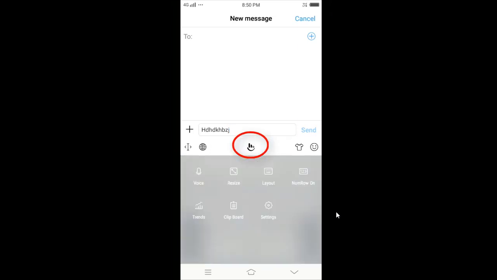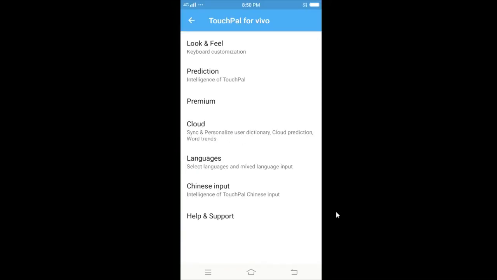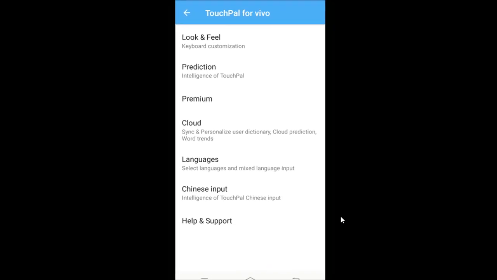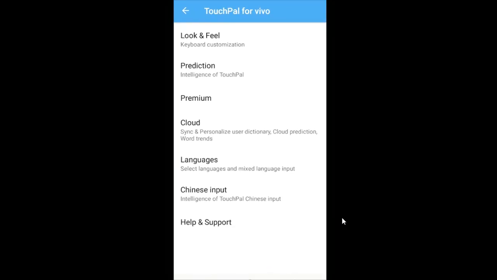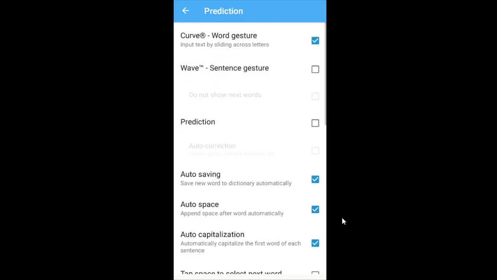So you tap on the two vertical lines over here and then you go to settings, and then you can turn the prediction on or off from here also. So you tap on prediction, and then if you want to turn it on, so you tick it. If you don't want to turn it on, then uncheck it.